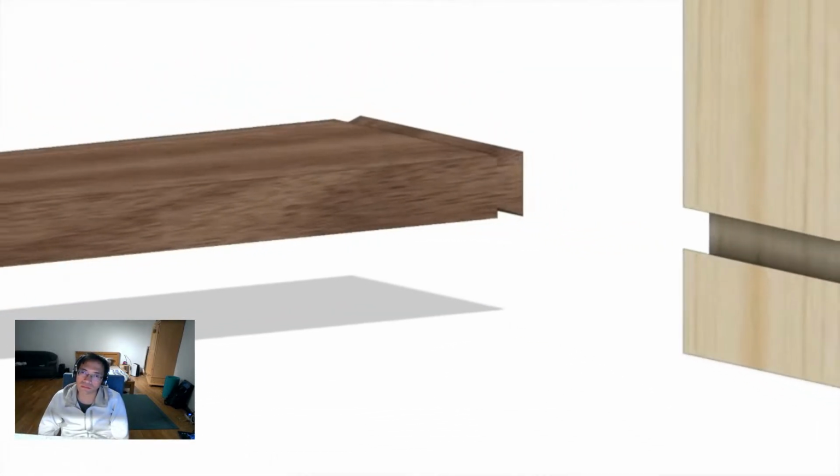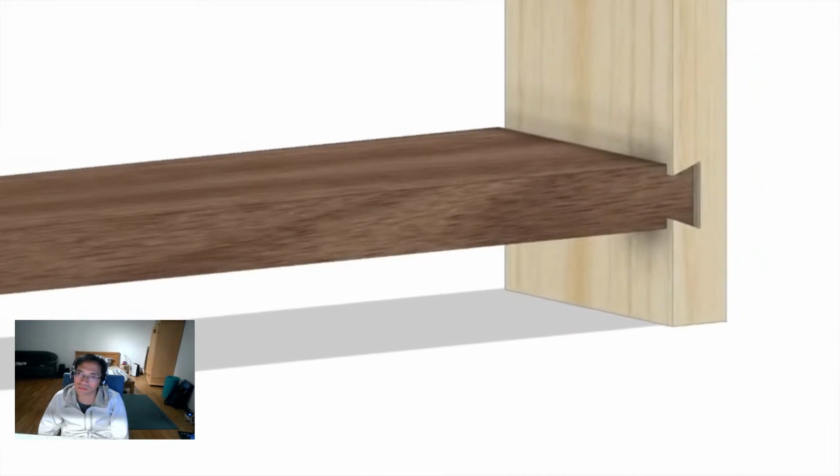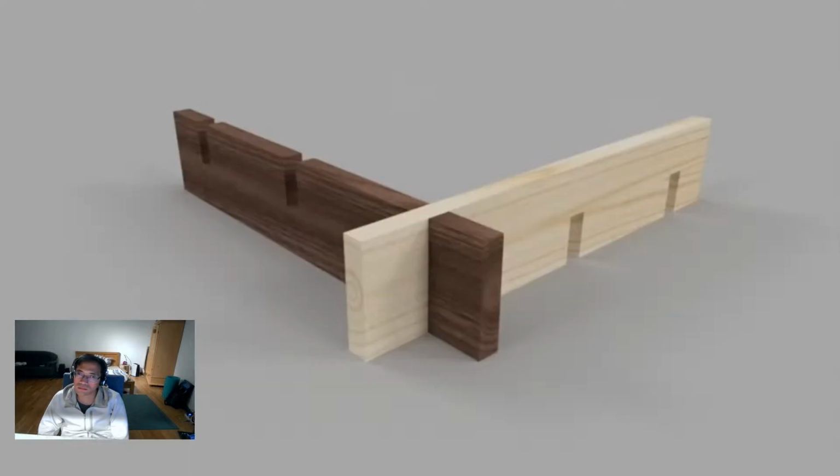A sliding dovetail is a versatile joint with a lot of possible uses. A good way to think of it is as a locking dado.